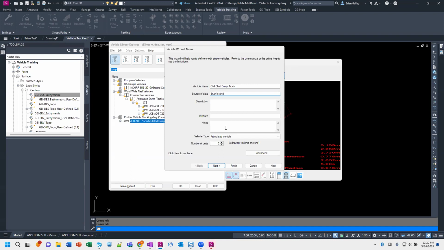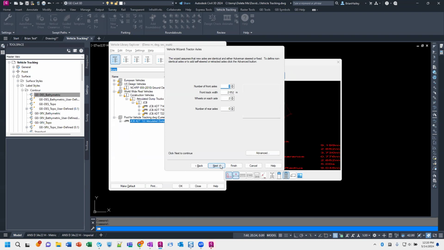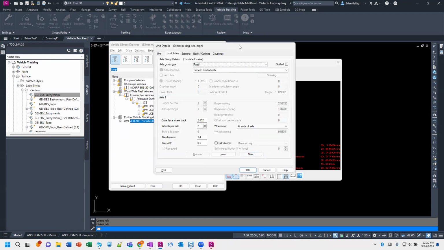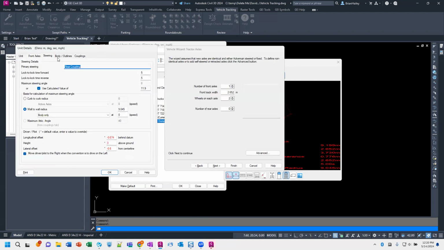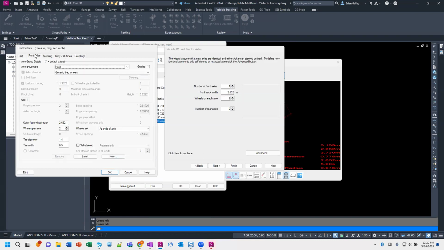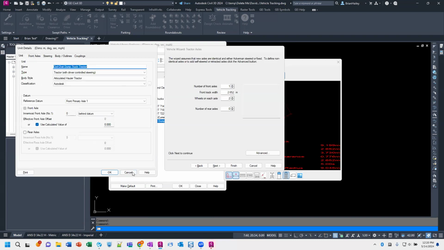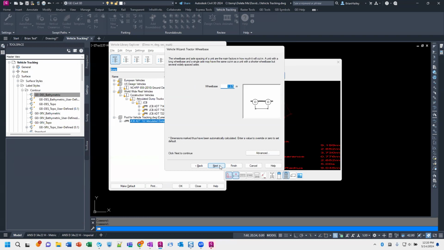It's the source of the data, et cetera, et cetera. And you just walk your way through it. You can also go into the advanced option here, which gives you a little bit less of a wizard, but more of just a dialog box. So you have the steering, the body outlines, the couplings, the front axles, the units, all this stuff. And you can just walk your way through this and it prompts you for the majority of the information you need.